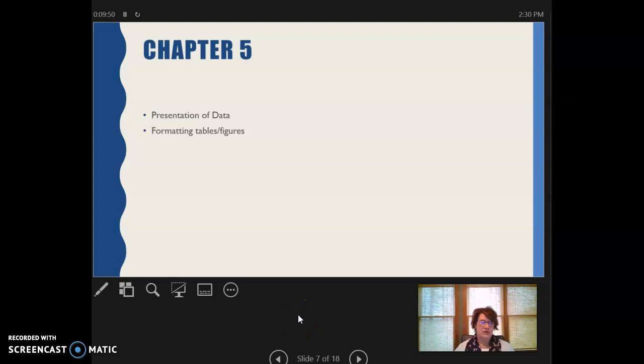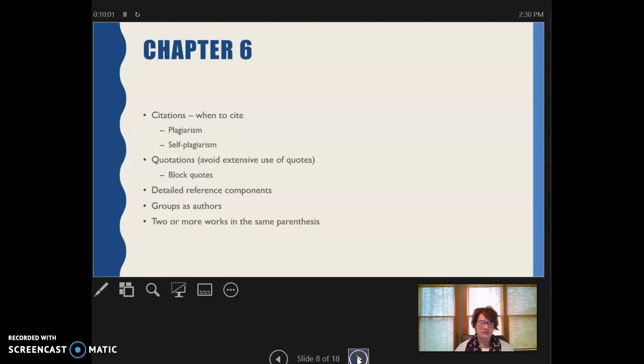In chapter 4, it goes into the presentation of data and formatting for tables and figures, and we're not really going to dive into that a whole lot, but that information is there.